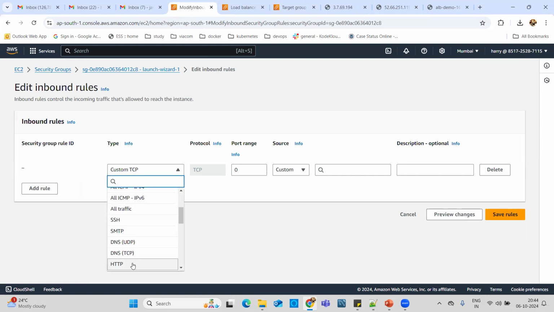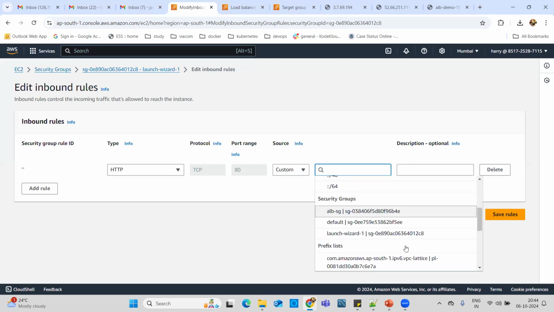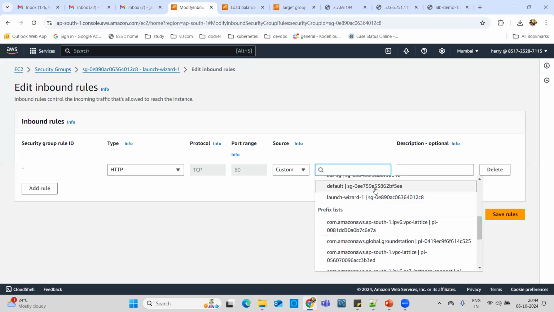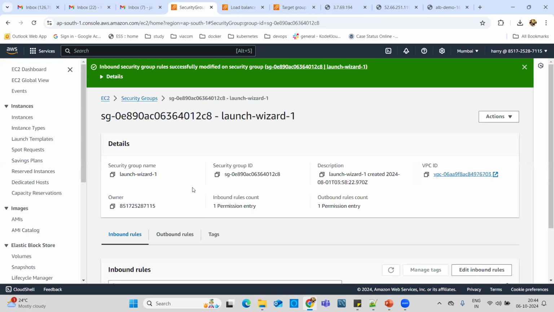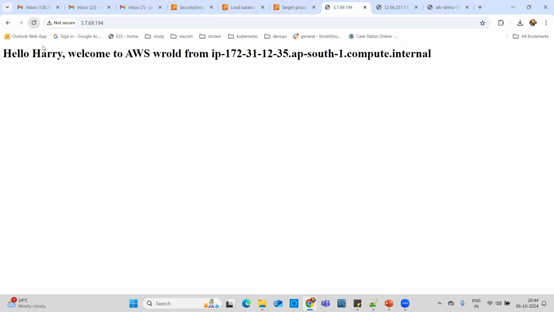Here, I'm going to take HTTP, and then ALBSG is the one which we have taken. Okay, and then just save the rule. Yes, it's been saved. Now we come back here and try to reload this one. You see, now we are not able to get it. The page is still loading. And even if you try to hit the second instance's IP address, we are still not getting the data, even this one and this one.